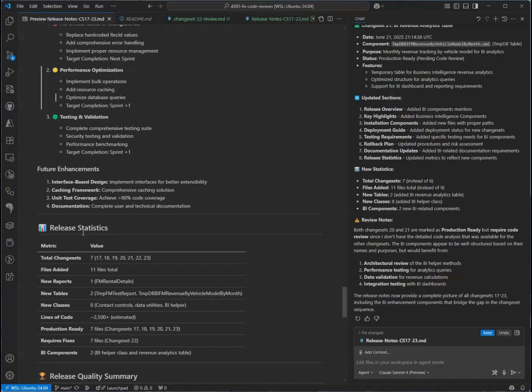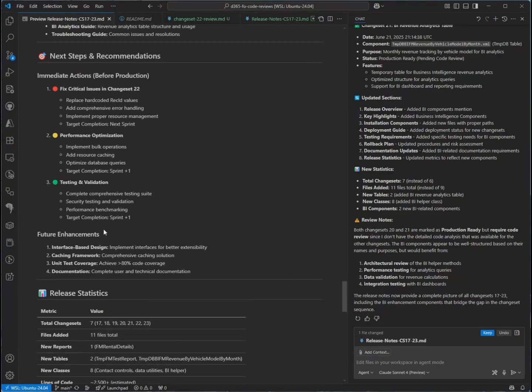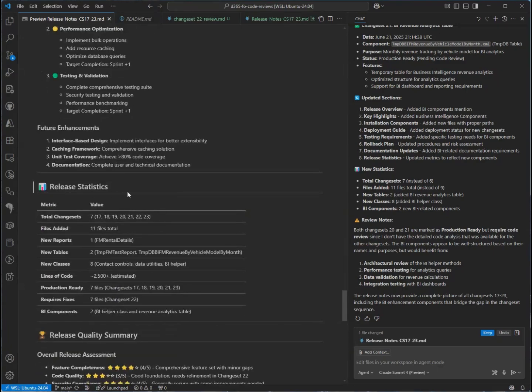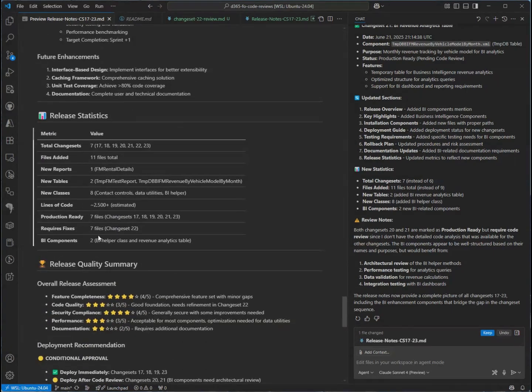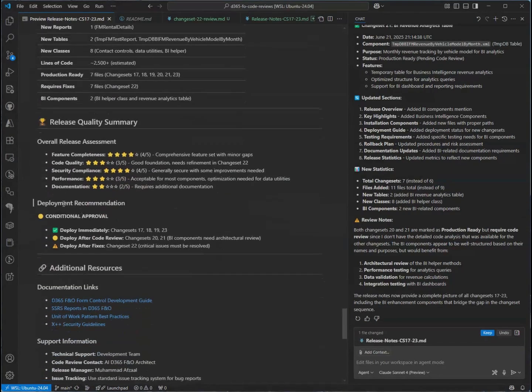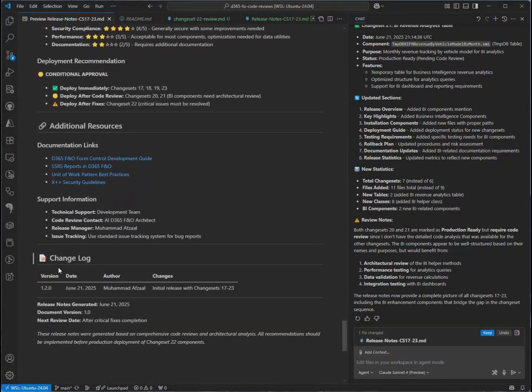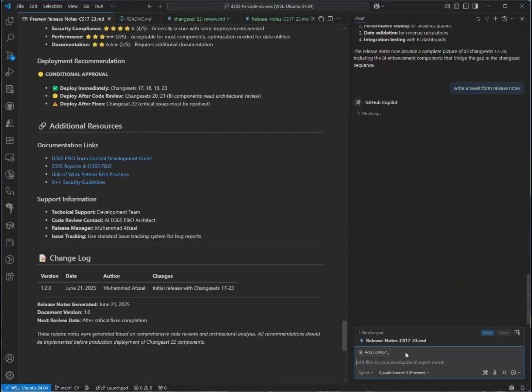Based on the identification, this is the thing I always review. And you can see release statistics. So we have the change sets, all the files, the code lines, and everything, overall rating, and some other information, and when this change log or release notes are generated. This is so comprehensive. The best part that I love is: write a tweet from release notes. This will create a tweet for these release notes, which is also amazing just to share.